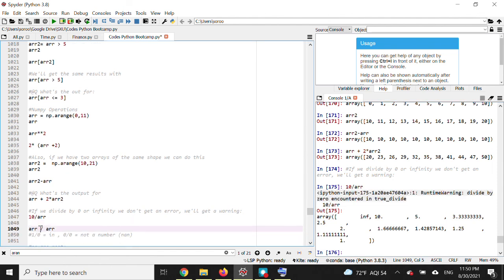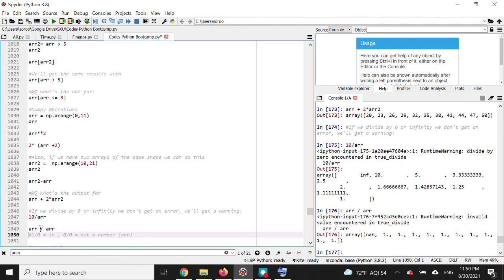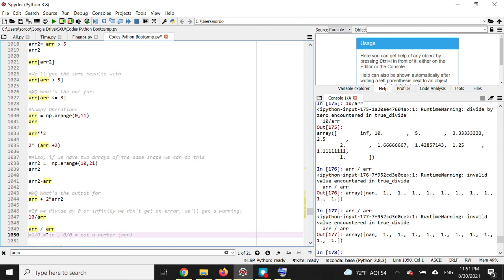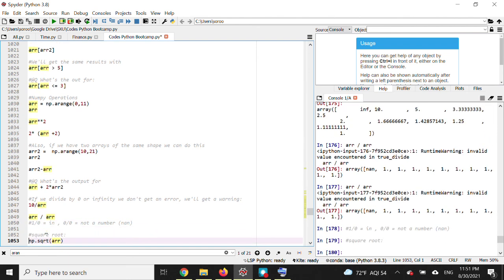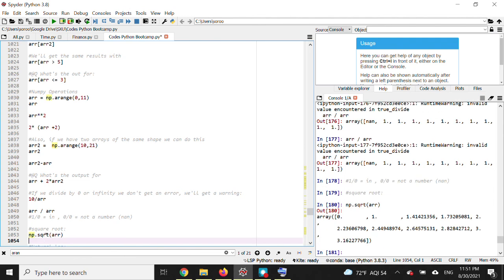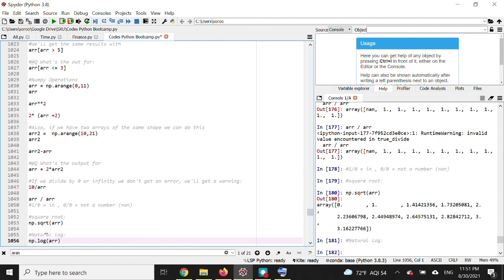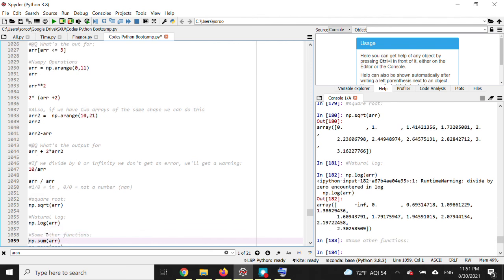You can do this, array divided by array. Again, why is this one NaN? Because 0 divided by 0 is not a number. It's going to be NaN. Square root, np.sqrt of array. It gives you the square root of all elements in the array. Natural log, np.log of array.